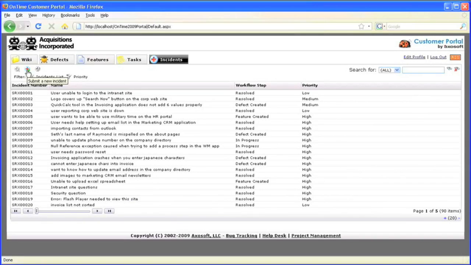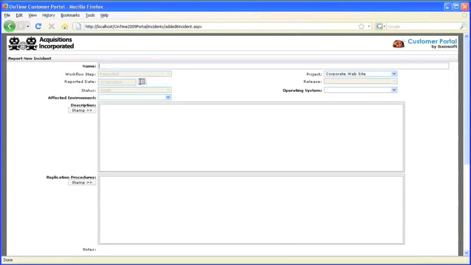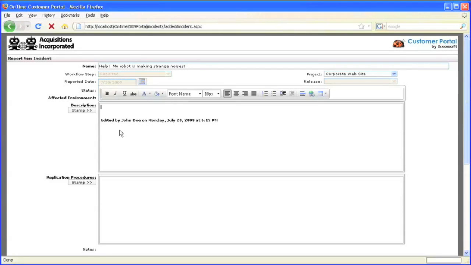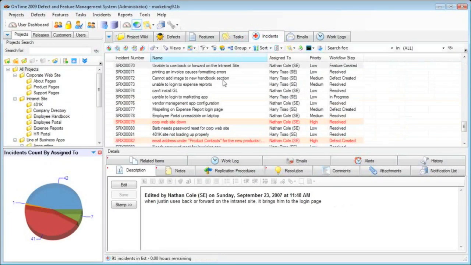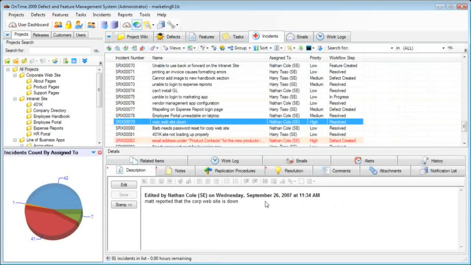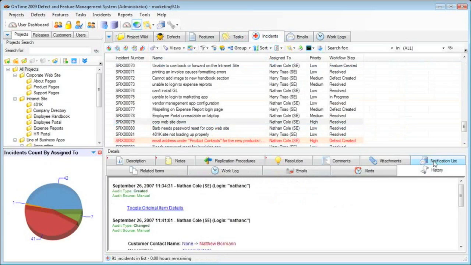OnTime also simplifies supporting your customers when they need support. Customers can either request support through the OnTime customer portal, or they can send an email to an account that is monitored by the OnTime system. Each new incident is then immediately accessible by your OnTime users, allowing them to quickly respond to common issues or track the full correspondence of more complex incidents.